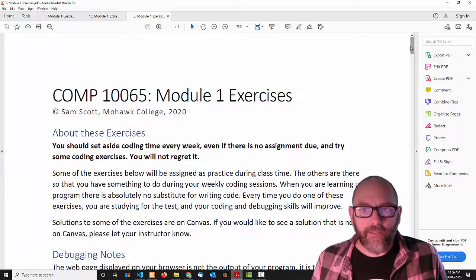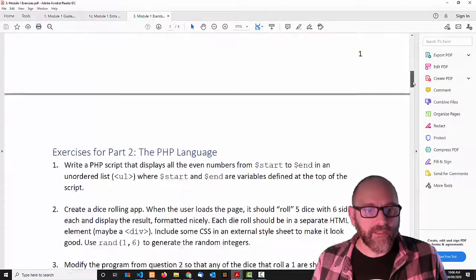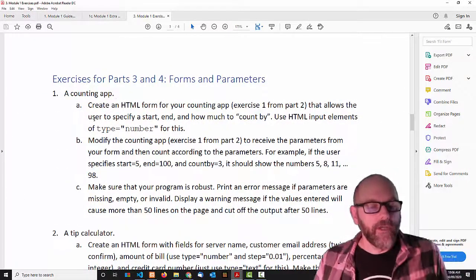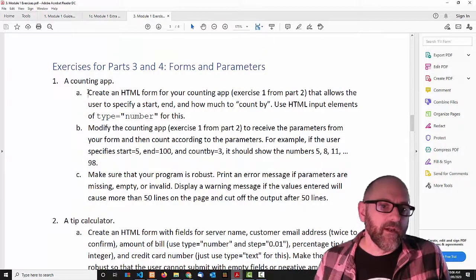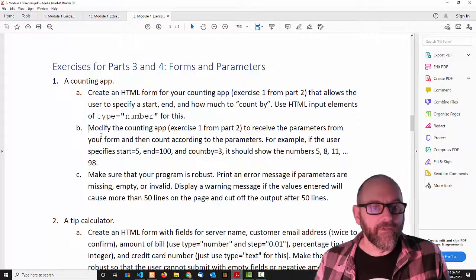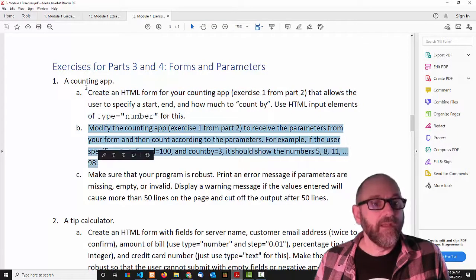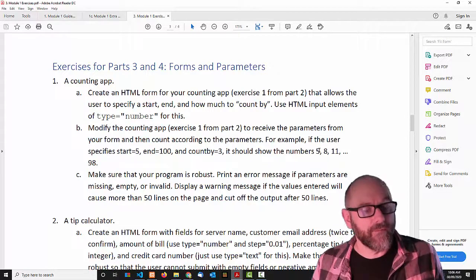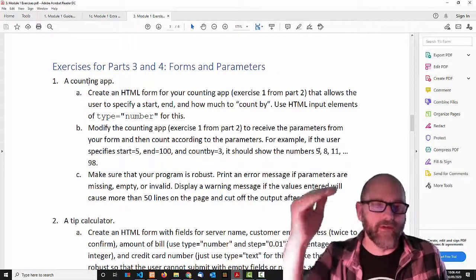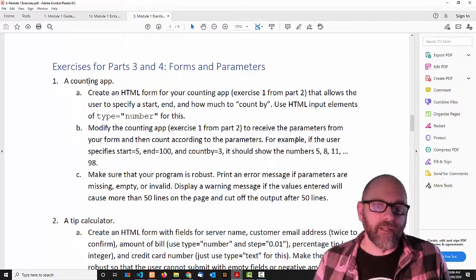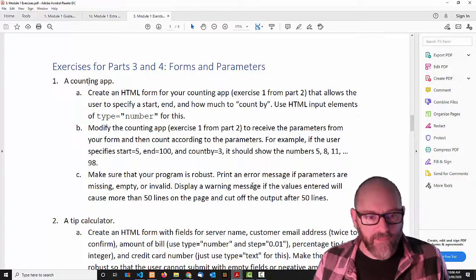So yes, let's take a look at the Module 1 exercises. We are now in exercises for parts 3 and 4. So both 1 and 2 here have you create an HTML form in part A, and then do something to receive the data in part B. This one here builds on the app that I had you build in exercise 1 of the previous section, which is the one where it goes like 2, 4, 6, 8 in a UL element, in an unordered list element, all the way up to 1,000 or whatever.